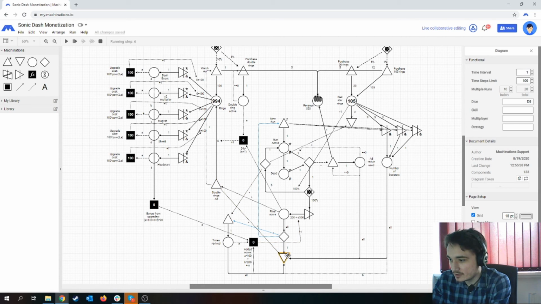The double rings triggered this drain, we reset the ad revive, we reset the number of boosters, we reset the times revived, and because it passed through the gate, as you see, the blue ones, a new run is about to be triggered and the times revived will be increased by 1. We have 994 rings, so we're gonna have to spend them on upgrades. So check out the next step.